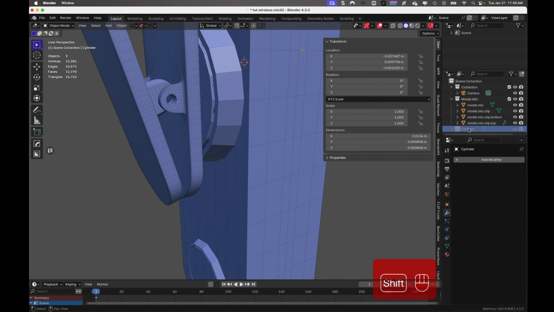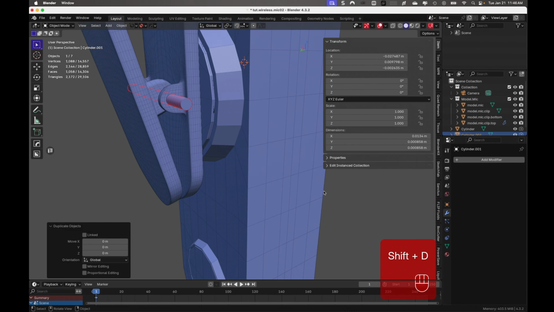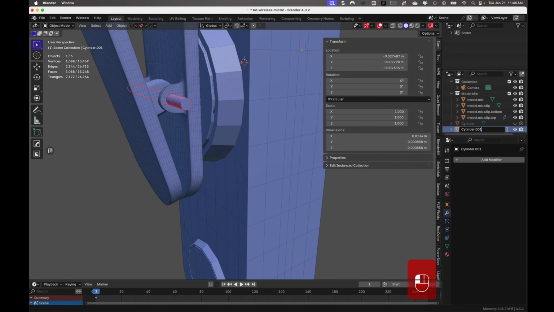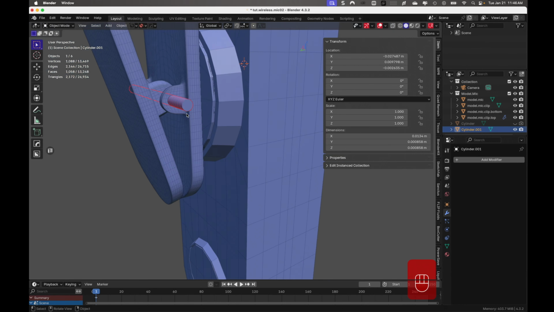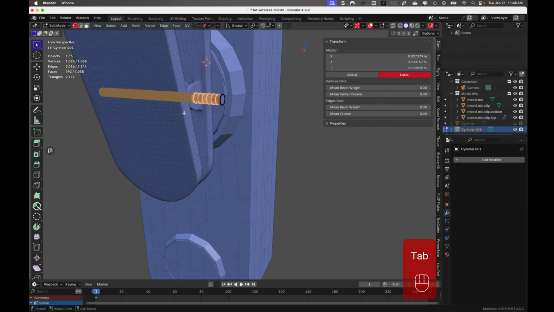Let's duplicate the cylinder. Actually, give me a second. Let me cut the cylinder back on. I want to duplicate it and pop it back so it makes cylinder 01. We want to see it, and we want to be able to render it out. So let's go ahead and edit mode.